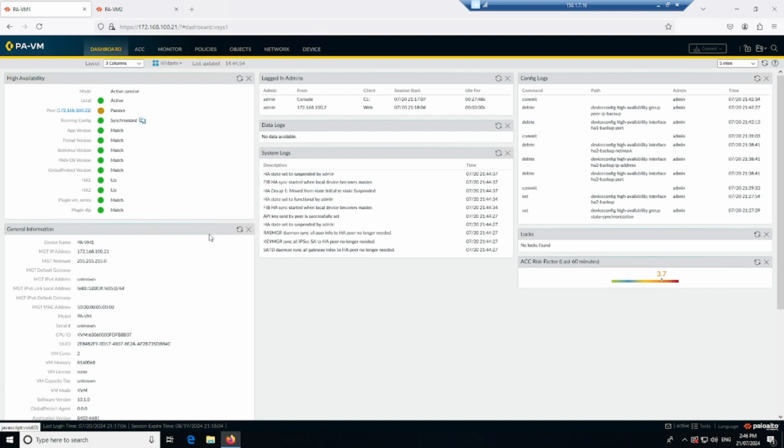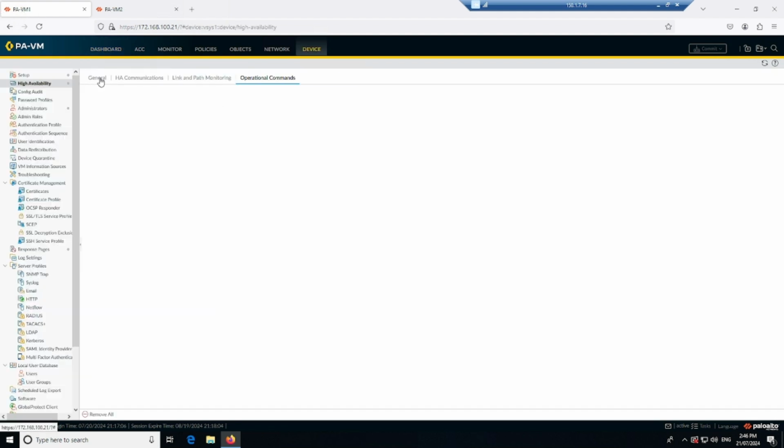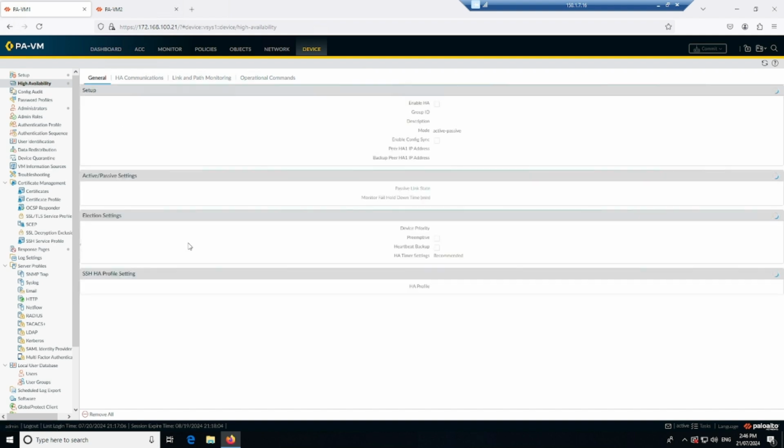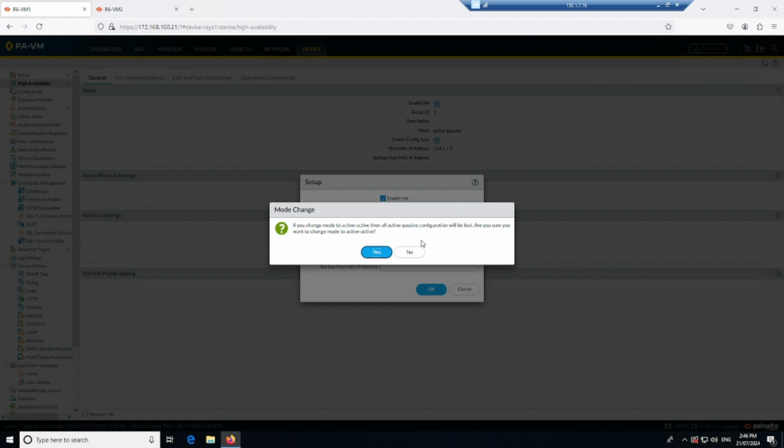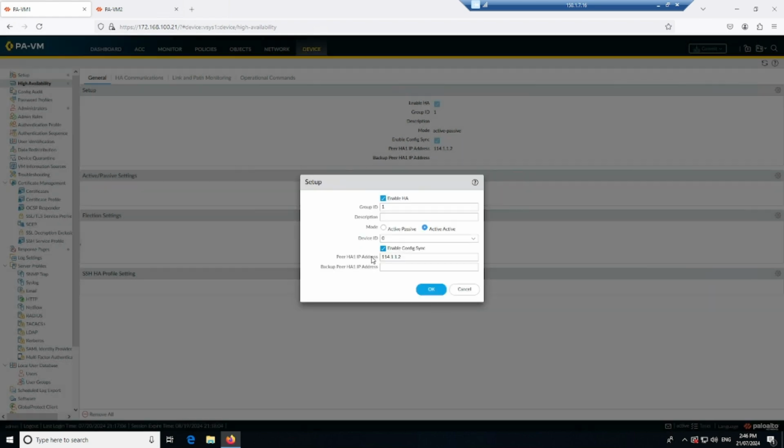Let's go to the device and go to the general one, and here I will edit that and select active. If you change the mode to active, then all the active-passive configuration will be lost. That's all good. Okay, yes. Now it is asking which device this one is, 0 or 1. So 0 means primary, 1 means secondary.